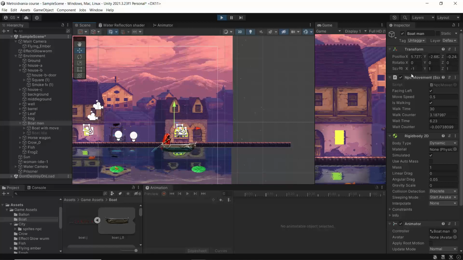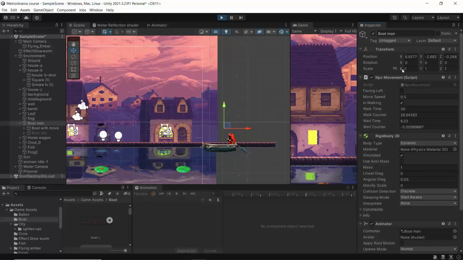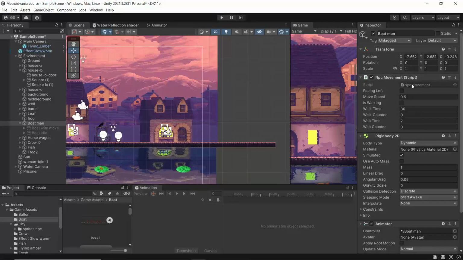So as you see here, we have the scale, it is -1, and now it becomes +1. You see, now we changed just the scale from 1 to -1, -1 to 1. Now everything works fine, and PC movement also works fine.